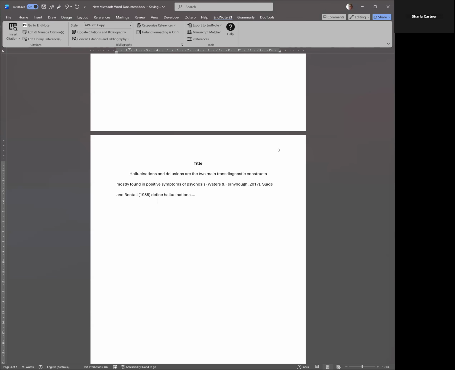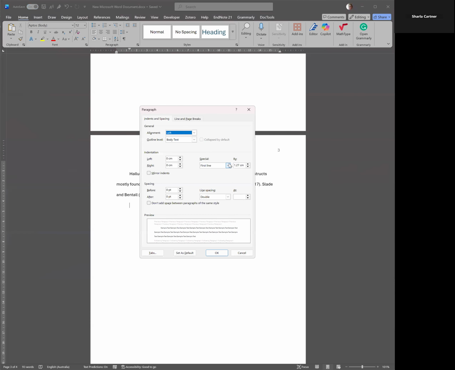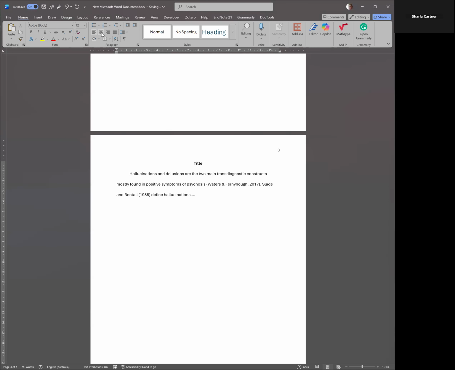Once we finish our introduction, we need to put our method section in. And that goes on a new line. Now, a method section is a level 1 APA heading, so we need to take off the first line indentation. We need to make this none. Then we need to make it centered and bold for our method.